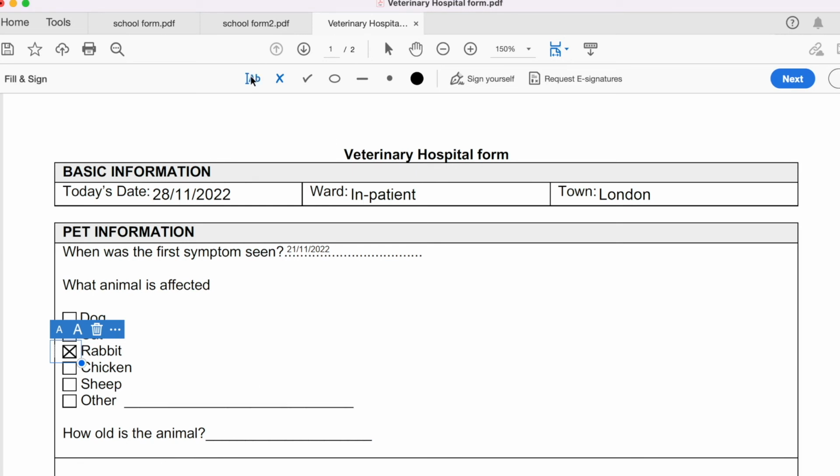Okay, now I'm going back to text. So how old is the animal? My rabbit is only 3 months old. By the way, I can increase the font of this to make it bigger. And let's go ahead and do this as well. Let's make it bigger. Okay.